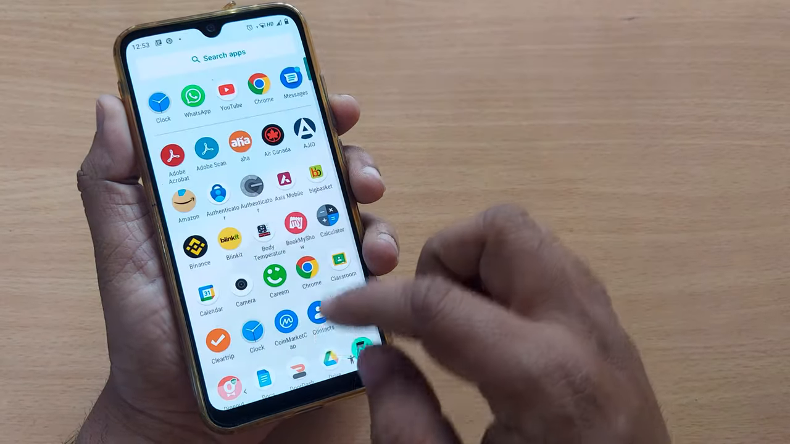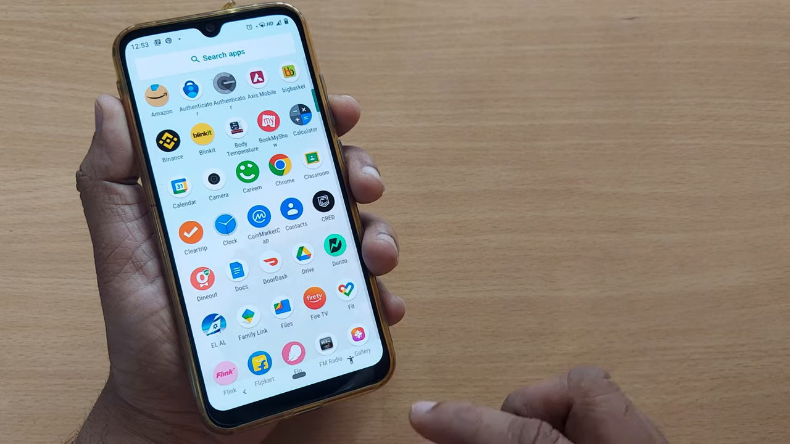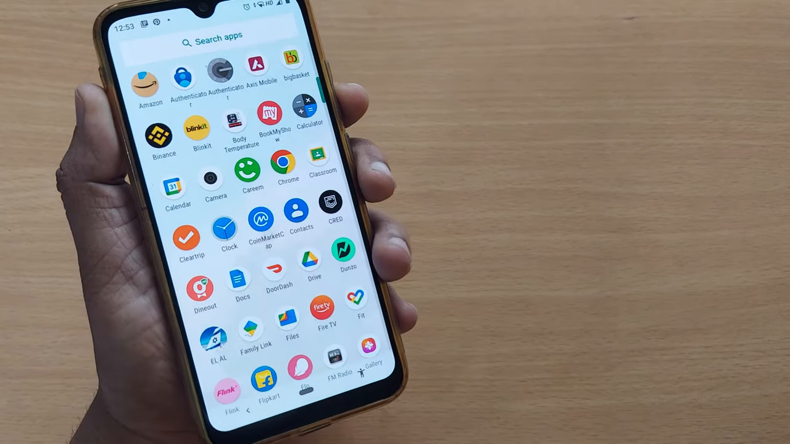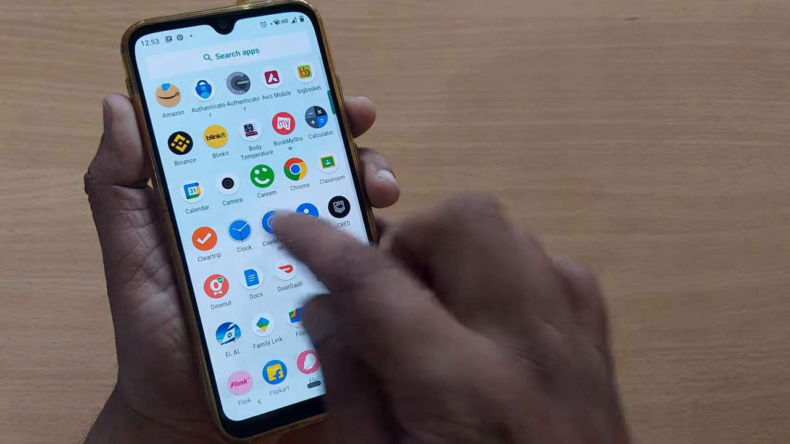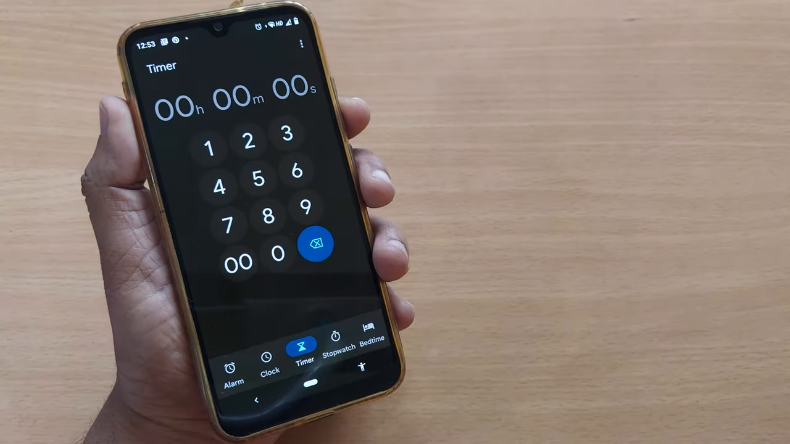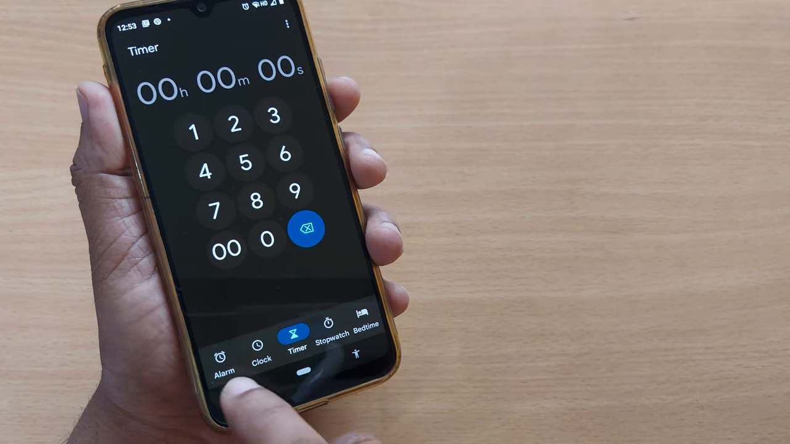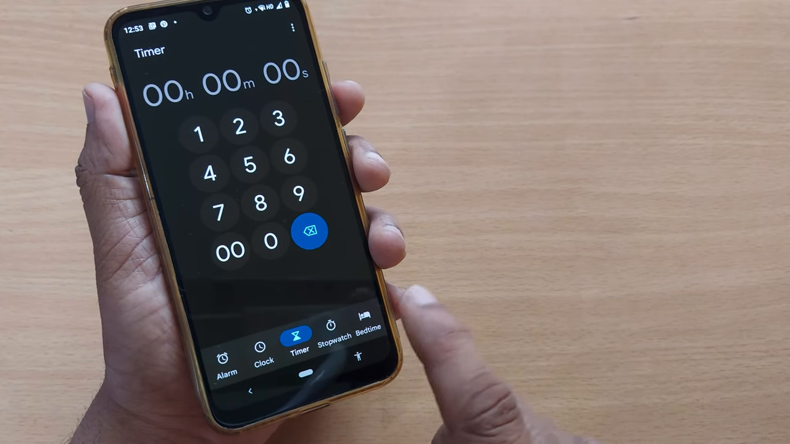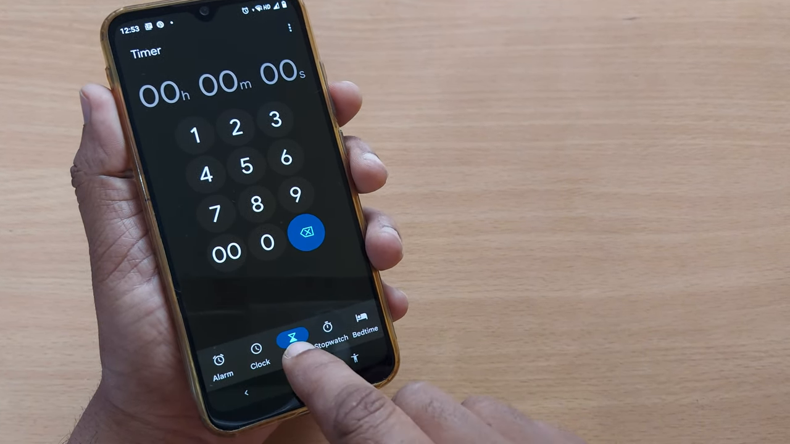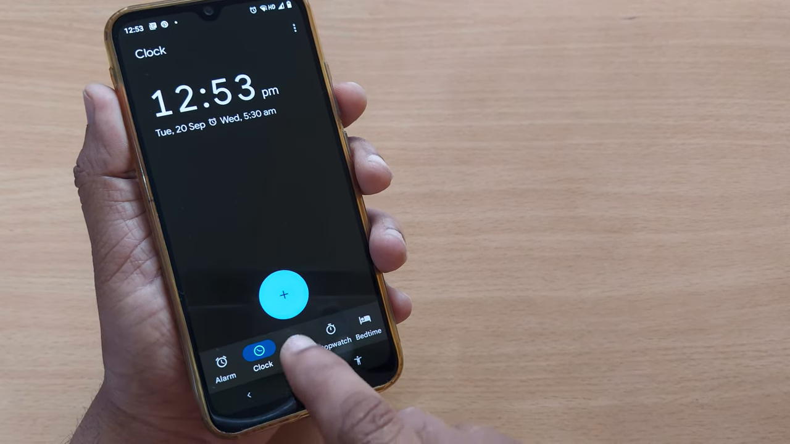So get into the app section. Wherever you find the clock on your Xiaomi phone, just tap there. So going to clock, I've just tapped. At the end, you'll have several options here: Alarm, clock, timer, stopwatch, bedtime. In that section, you have to get into timer.